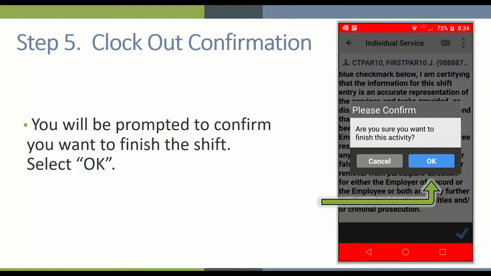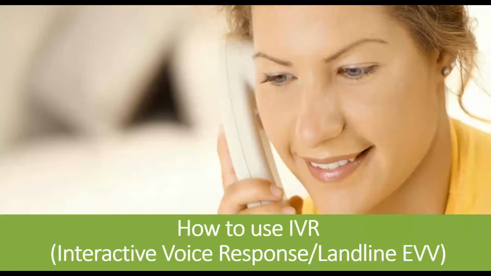After that, you're brought back to the home screen where you can clock in again for another shift or a different participant, whatever your day looks like for you. So that's how to use the SalTrack mobile EVV app. Now we do have user guides available and videos in English and Spanish on our website, which I'll show you, how to find those.